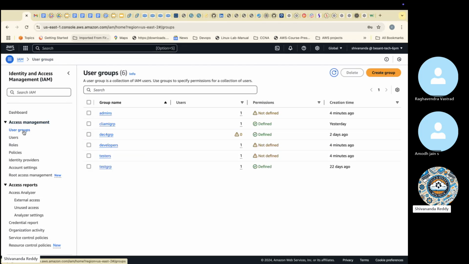Each group individually has one user. Look here: admin 1 user, developer 1 user, testers 1 user. Like this, all groups have 1 user. But permissions are not defined, correct? We didn't define any permissions. That's the reason we are getting the warning symbol, permissions not defined. Let's move on to the permissions then.